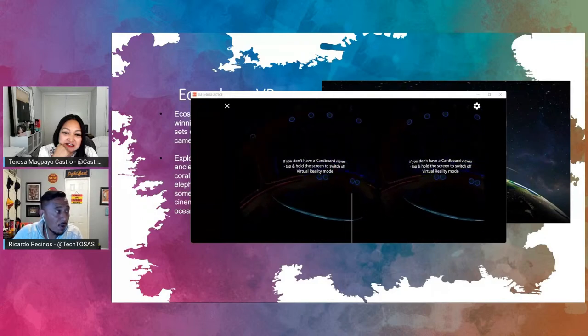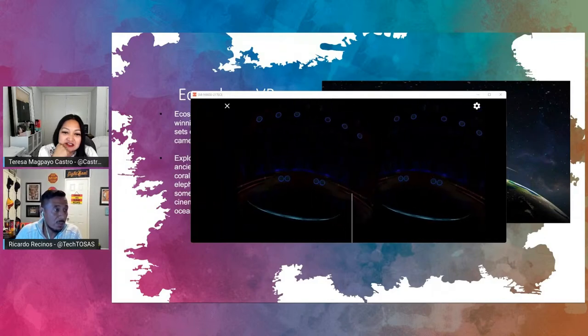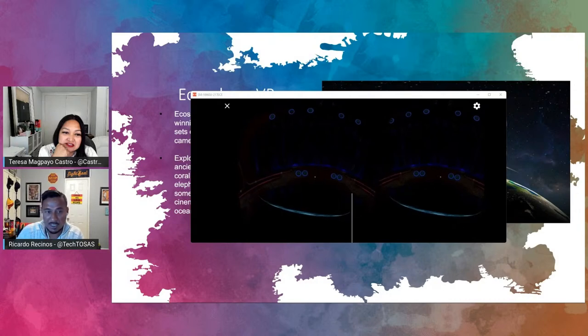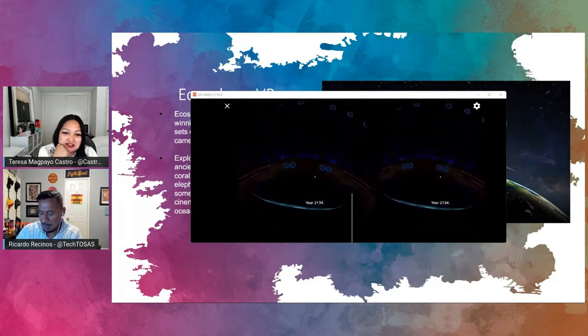So it tells you, if you don't have a cardboard viewer, you can actually press it to experience it in a different view. We're going to leave it with the glasses right now.